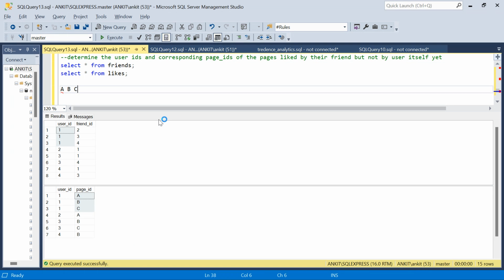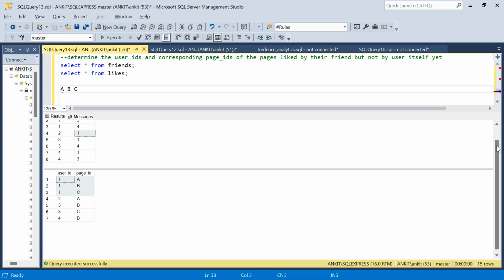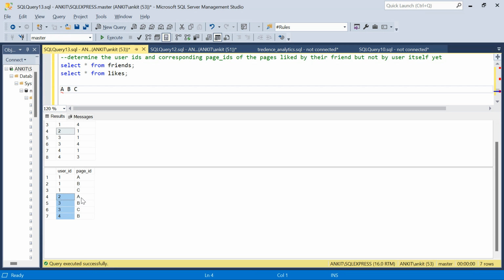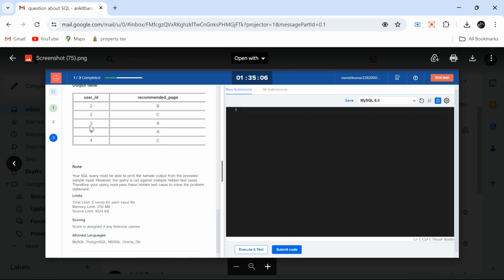Now let's go and check the second user. User 2 has one friend, friend ID 1. Friend ID 1, if we check here, has liked A, B, C, all three. So we can again recommend A, B, C, but we need to check which pages are already liked by this user. User 2 has liked page A, so he has not liked pages B and C. So we can recommend pages B and C to user 2. Let's look at the output. Indeed, for user 2 they recommend pages B and C both.